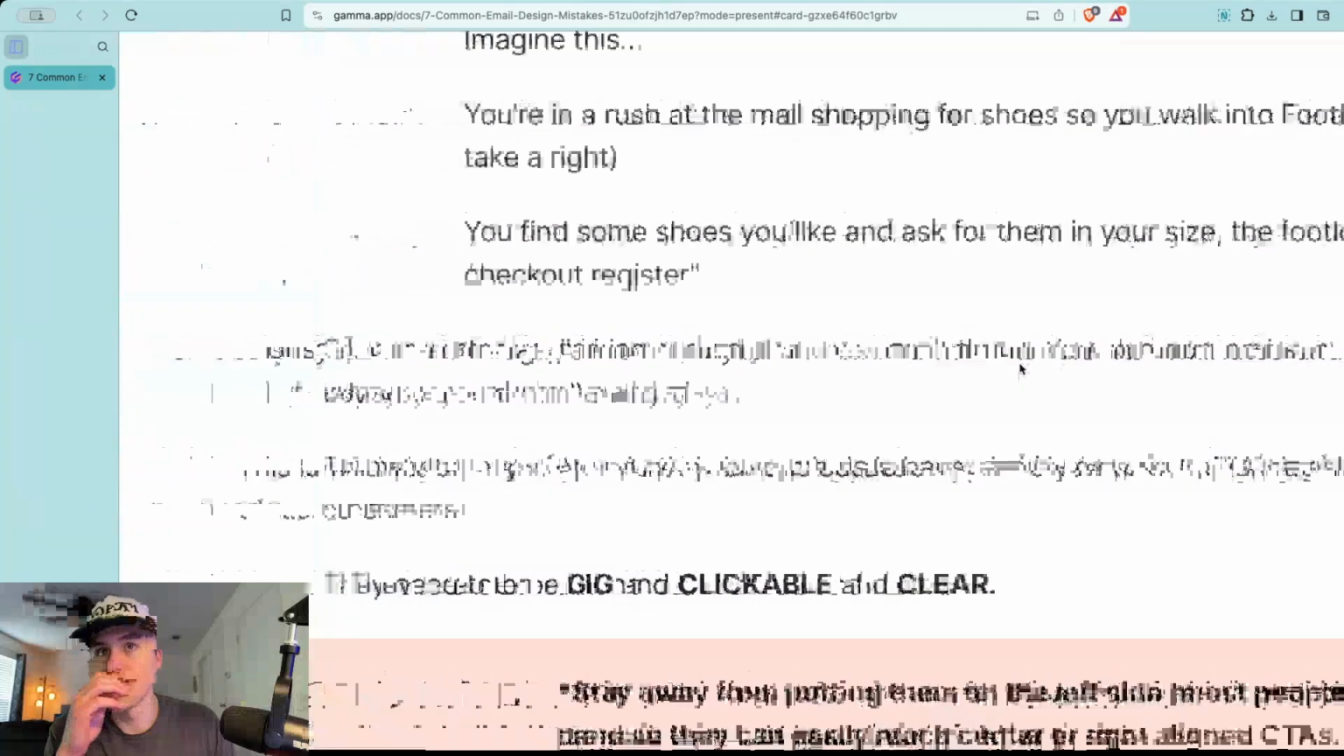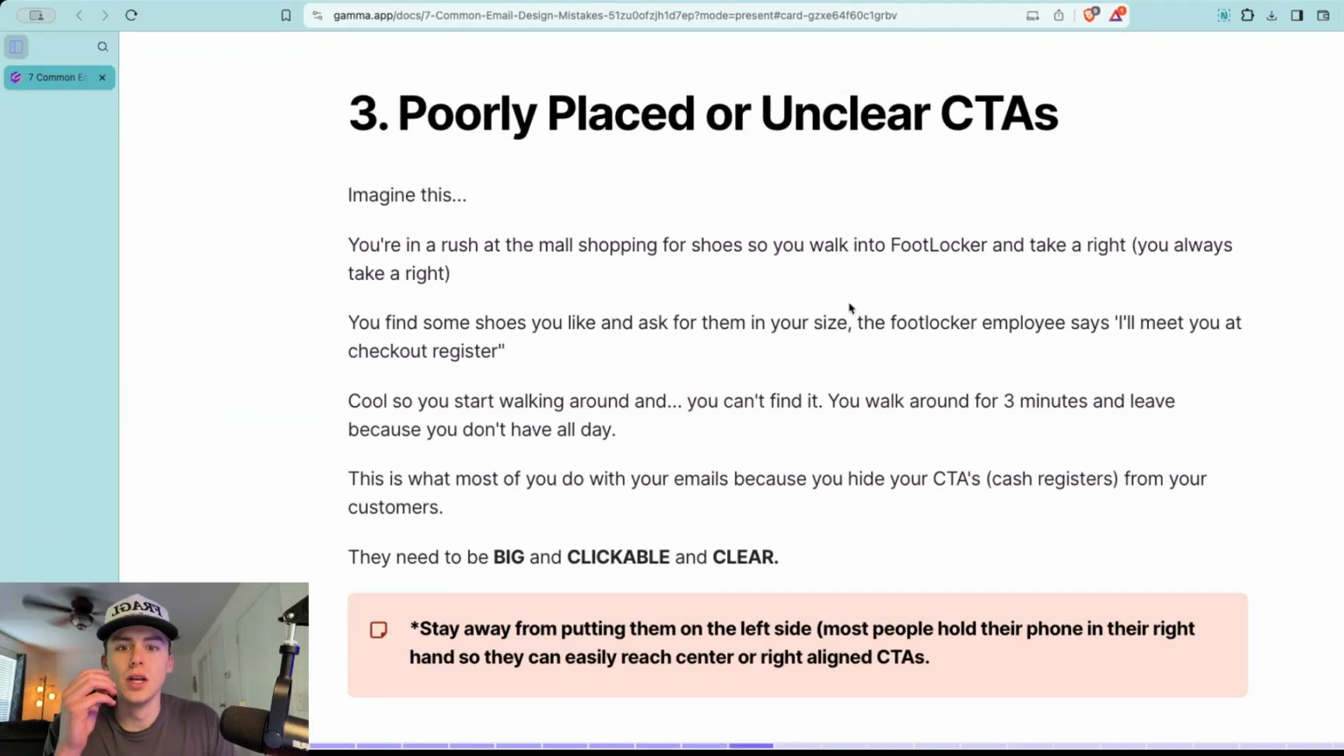So the next part here is, we're zoomed in. Number three, the third most common mistake is poorly placed or unclear CTAs. So imagine this. This is how I always explain it. You're in a rush at the mall shopping for shoes. So you walk into a Foot Locker or whatever your favorite shoe store is, and you take a right because you always take a right. If you've ever noticed, when you go into the mall and you walk into a store, you always take a right. Try to notice that next time. That's why the clearance sections are always in the back left of the stores.